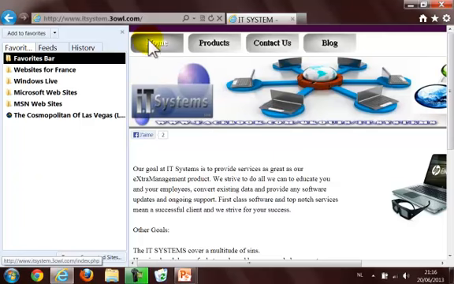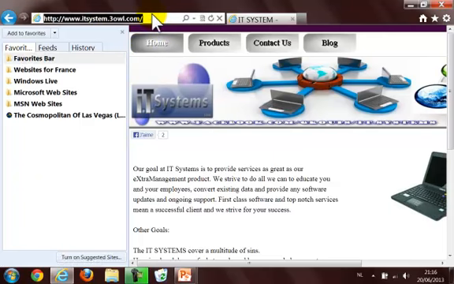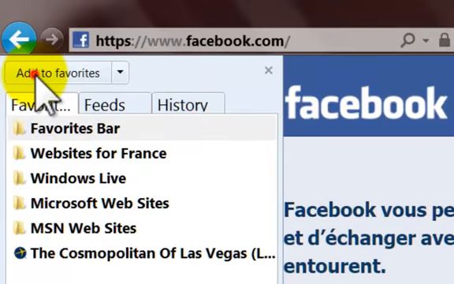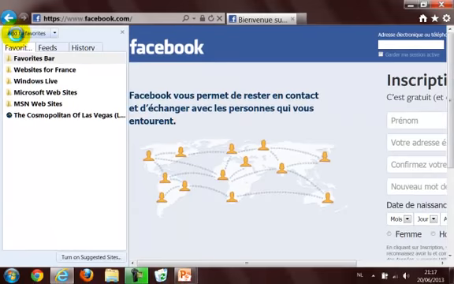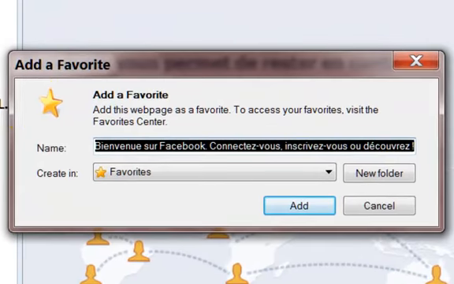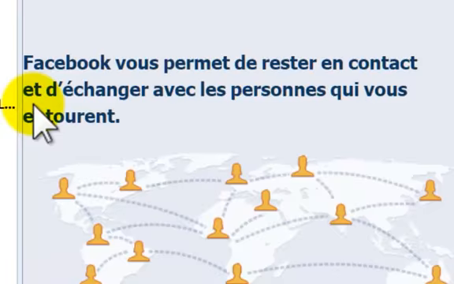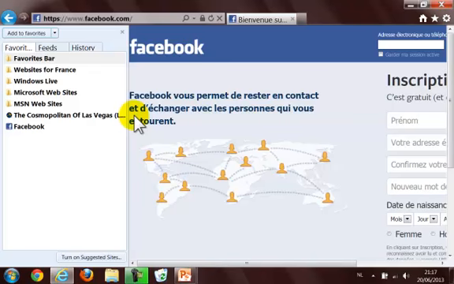For example, I will go and add some more. For example, Facebook. This is one of my favorites. So when it's loaded, all I need to do is click that button, add to favorites. As you can see here, a little window will appear. You can keep that title or you can change it. I will call it Facebook, and hit enter, and now Facebook, I have it on my list, as you can see here.